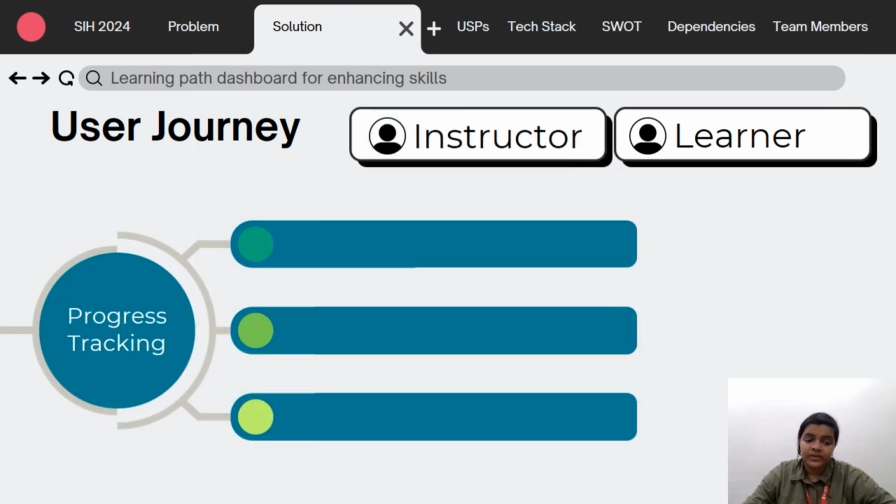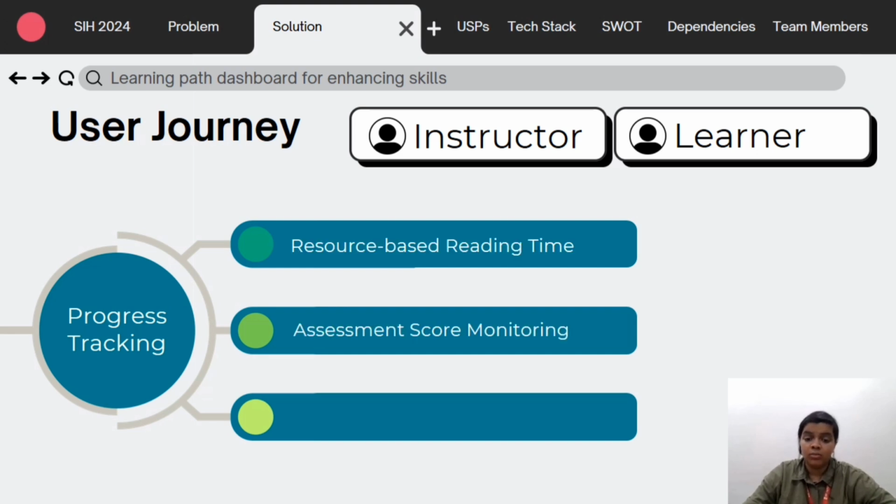Next, we have the progress tracking. Now, this on a learning dashboard is available to both the instructors and the learners. Now, what does this dashboard exactly include? Resource-based reading time, assessment score monitoring, and the total completion time of each resource. This dashboard can help instructors have a track of the learner's progress and a track to the learner on the skill improvement and timing of improvement.